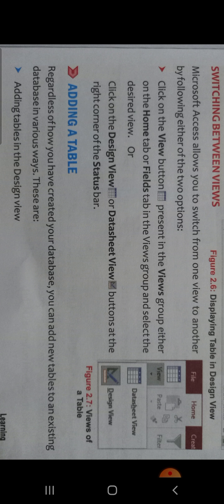Switching between views means going from one view to another. MS Access allows us to switch from one view to another by following either of two options. Click on the View button present in the Views group, either on the Home tab or the Fields tab, and select the desired view, that is Design View or Datasheet View, as we can see in figure 2.7. Or the next method is to click on the Design View or Datasheet View buttons at the right corner of the status bar. I would like to use the second, as views can be changed very quickly using the second method.